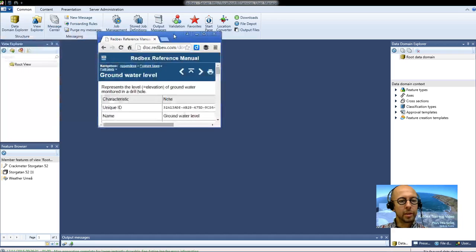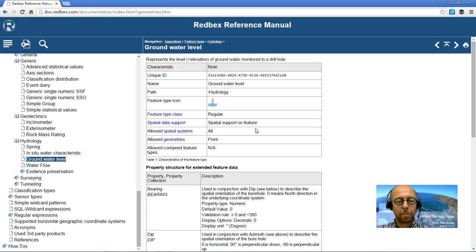Last but not least, I would like to bring up the chapter showing the different feature types, and you will see in our reference manual a list of all available feature types. If you select one feature type, for example here I selected the groundwater level, you will see in the definition of the feature type that there is some allowance of spatial data, and which geometries are allowed, only a point in this case. So the groundwater level only has the ability to save a point geometry as spatial data.